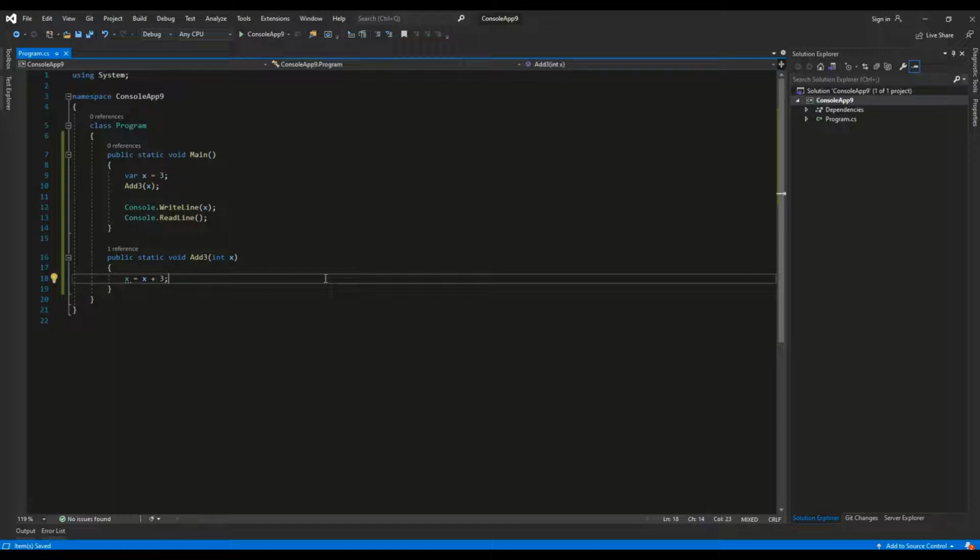Hello guys, in this video I'm going to explain to you the ref and out keywords in C#. Let's start by explaining the ref keyword. The ref keyword is used to mark a parameter which will be passed by reference. The ref keyword also requires the parameter to be initialized before entering the method.